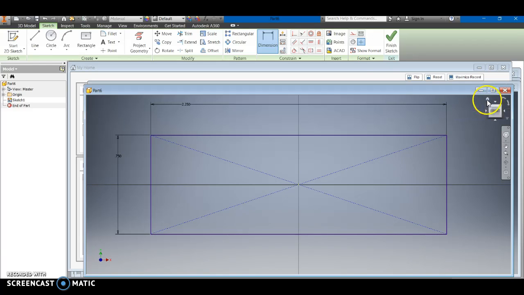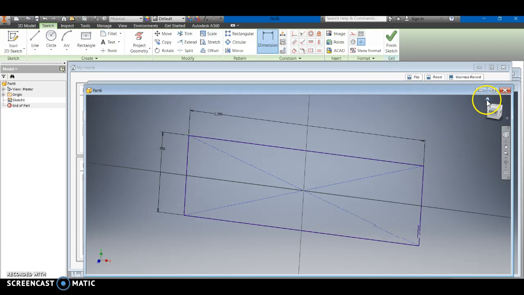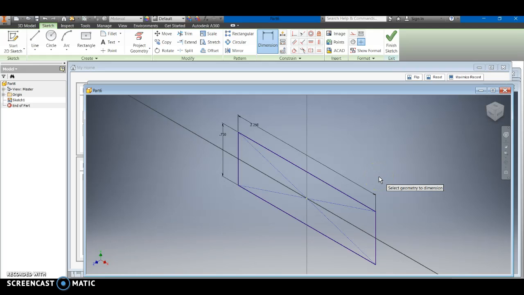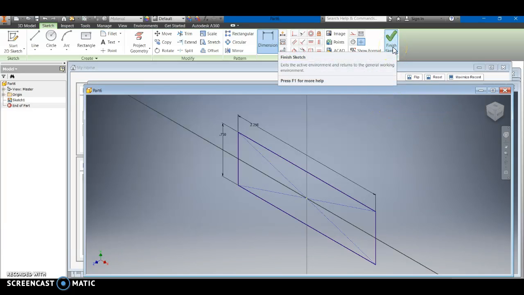Remember I talked about that home button? We're going to go ahead and hit that home button. What that's going to do is kick us back into a home view, which is called an isometric home view. Isometric meaning equal. Up on the main board, your instructor has sketched up a couple of drawings. Remember, even though we're looking at it in an isometric view, right now we have not added a third dimension yet. That's our next step. We're going to go ahead and hit Finish Sketch.